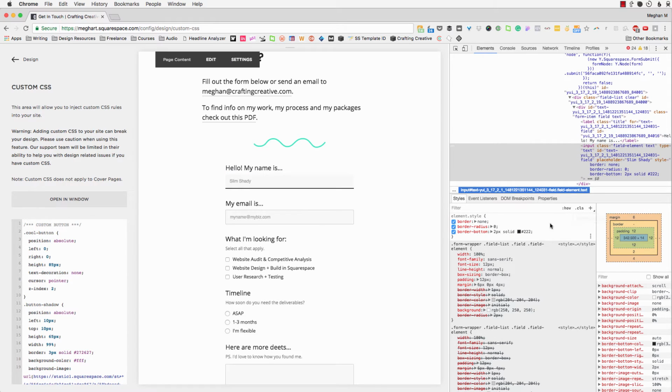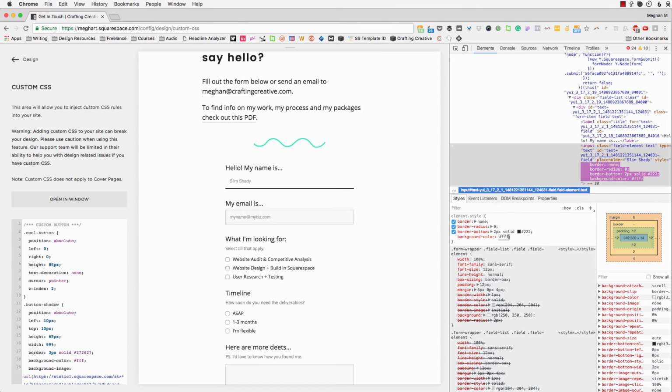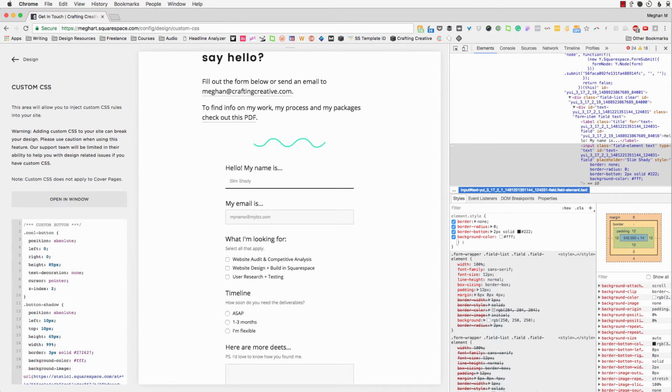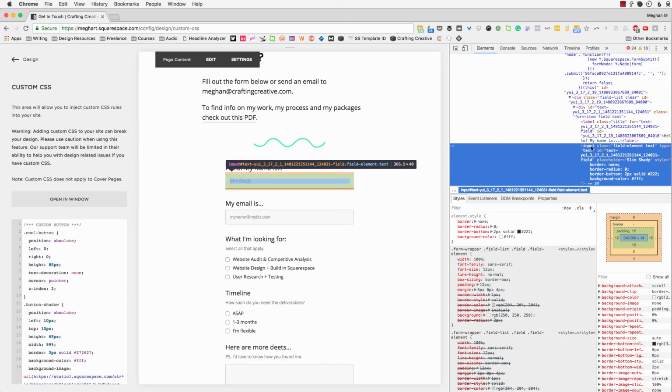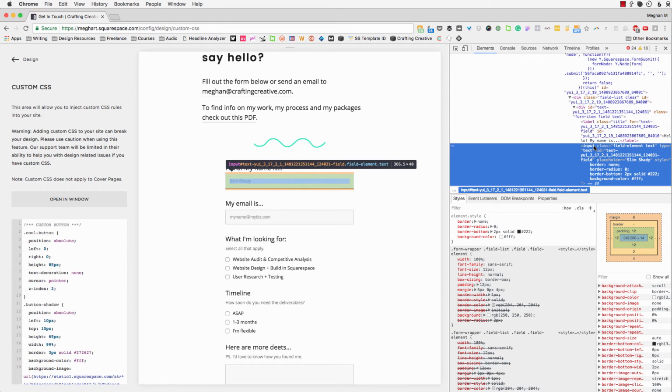Alright, so you can do other stuff here too. I could say background color white. And basically you just play with it. Now you can see all these changes that I'm making are only affecting this one element. What I really want to do is affect all of the text inputs. So back to the HTML, I can see the input class is field-element and text. I'm just going to copy that by double clicking in there, highlighting this and copying it. And remember that's an input.